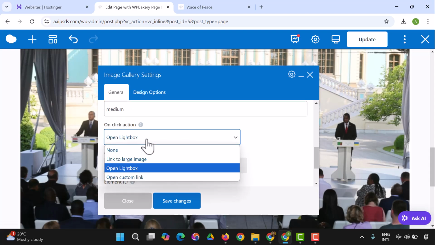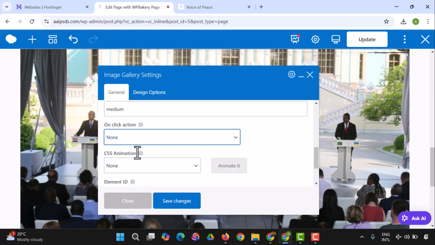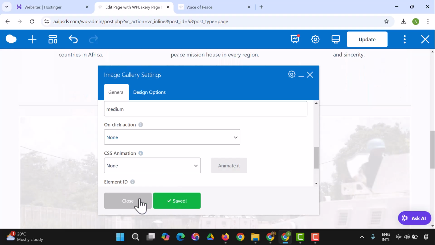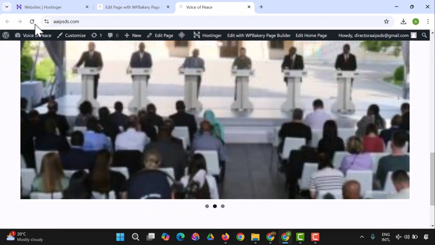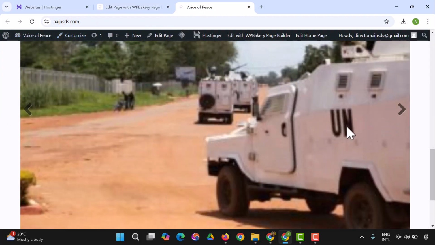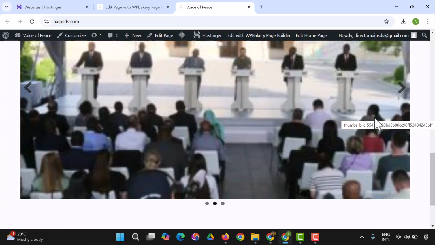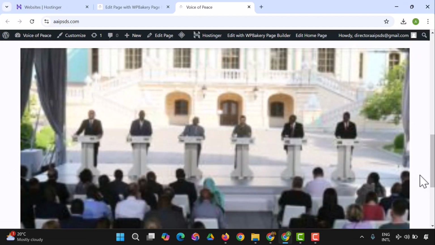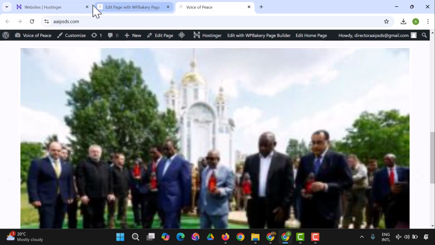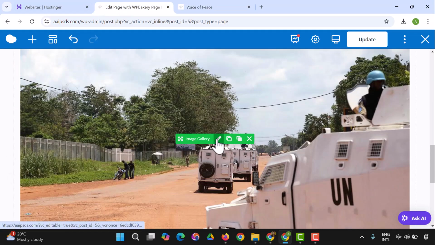It says link to the image, so let's say none. Let's save this and see what we have. Let me update this and refresh right here. So we have all these, and it's not looking clear, maybe because the images are not ours, but let me do more tweaking and see how to make that clear.